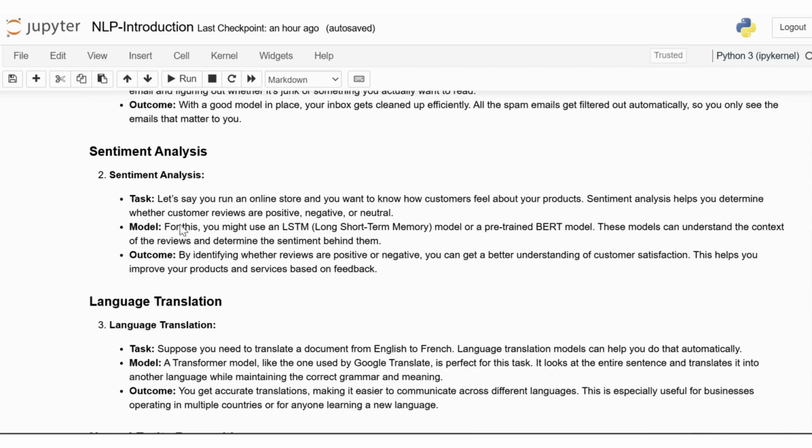For sentiment analysis, let's say you run an online store and you want to know how customers feel about your products. Sentiment analysis helps you determine whether customer reviews are positive, negative, or neutral. For this, you might use an LSTM, long short-term memory, model or a pre-trained BERT model. These models can understand the context of the reviews and determine the sentiment behind them. By identifying whether reviews are positive or negative, you can get a better understanding of customer satisfaction. This helps you improve your products and services based on feedback.